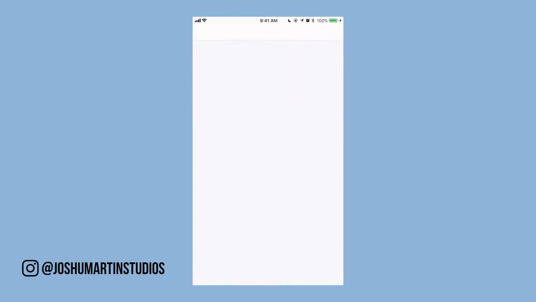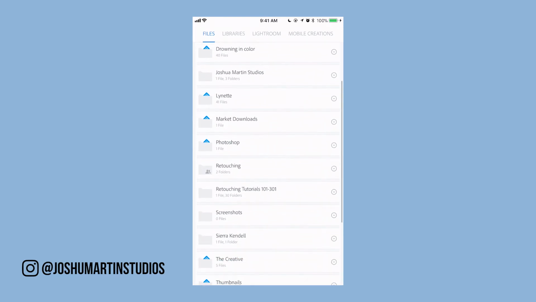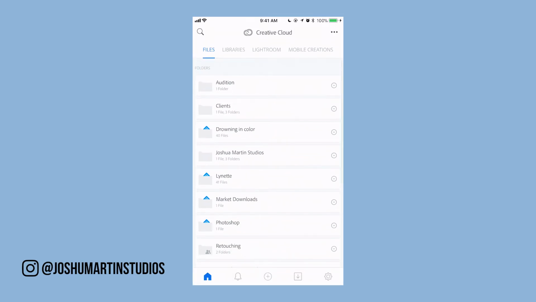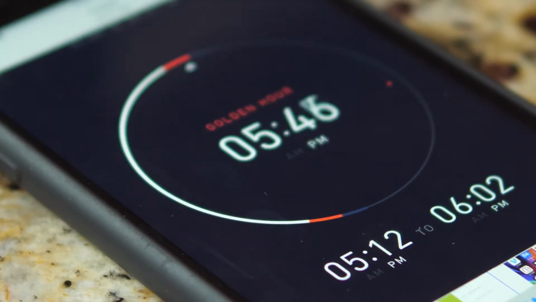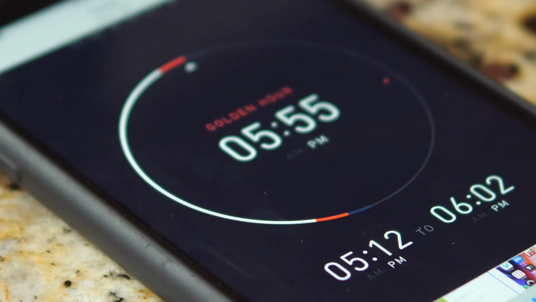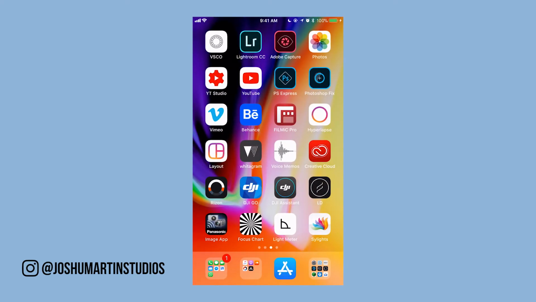Creative Cloud is where I'm trying to store most of my client stuff, projects, PSDs, and AI files, so I can have access to them wherever I go if I need to log into my Creative Cloud. So that's what I use that app for. Rizon, I featured this app before. It's basically telling you how and when the golden hour is coming in twilight. It's a very minimalistic app. I think it's beautiful and it's pretty straightforward for what I need to do.